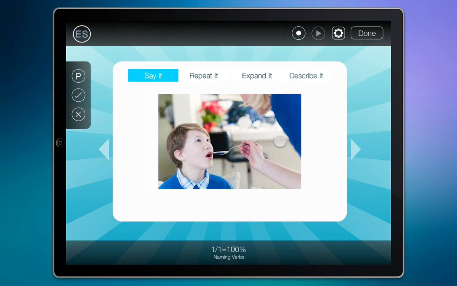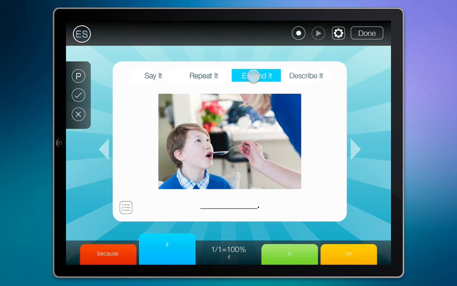Let's take a look at this card. We'll select the Expand It task. Make a sentence about it. And let's say that we want to prompt a user to make a sentence about the picture with the word "if" in it. We can have the user record themselves by pressing the record button and then pressing the play button to hear it back.